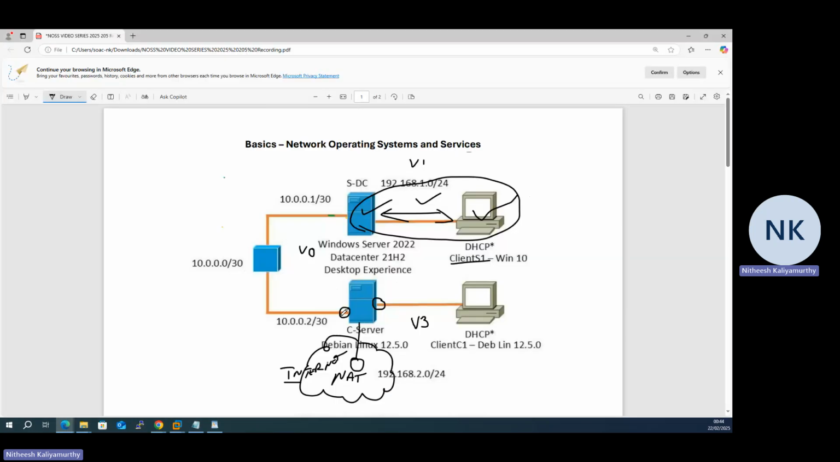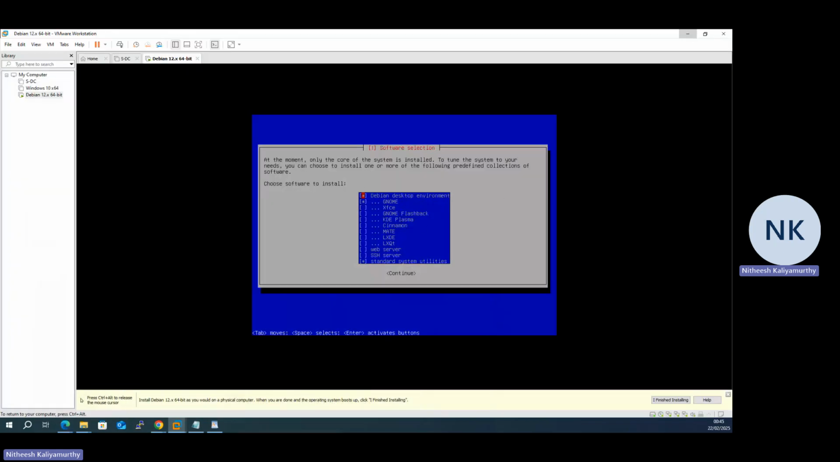And here, this is the important part, because we don't want our server to be a desktop. What is expected is the server should be just a CLI, command line interface, and your client could be a GUI, right? So this is the installation where you say I don't want a desktop environment, which means hit space, and you are removing GNOME and Debian desktop environment.